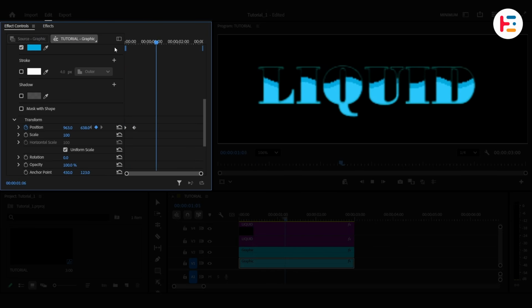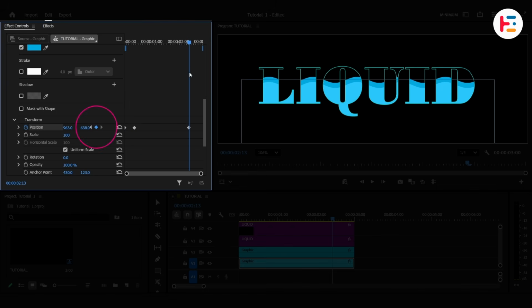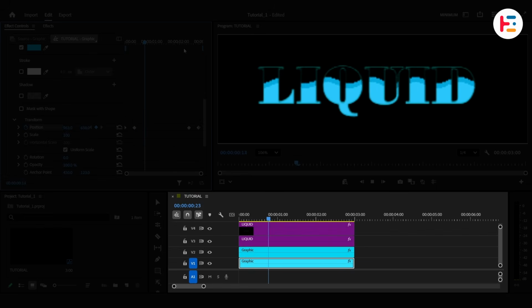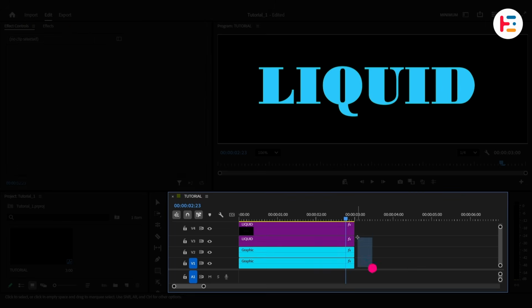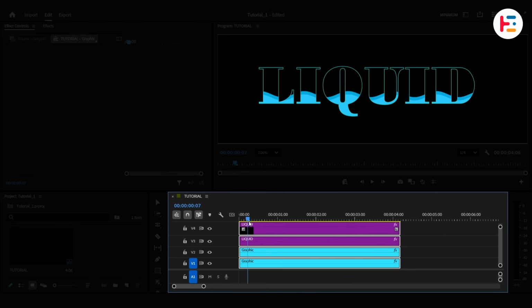Finally, let's finish the reveal. Move a few more frames forward and add one last position keyframe. Lower the Y position until the animation completely fills the text. At this point, you'll probably notice there aren't enough frames left, so simply extend the duration of all your layers, giving the animation enough time to finish naturally.